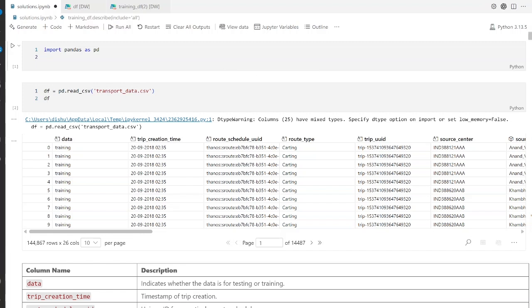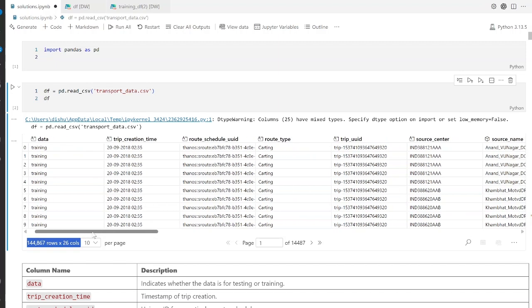We'll start off by looking at the data, and the first two steps of any analysis would be importing pandas and reading the file. And you see that we have 26 columns here and close to 144K records.